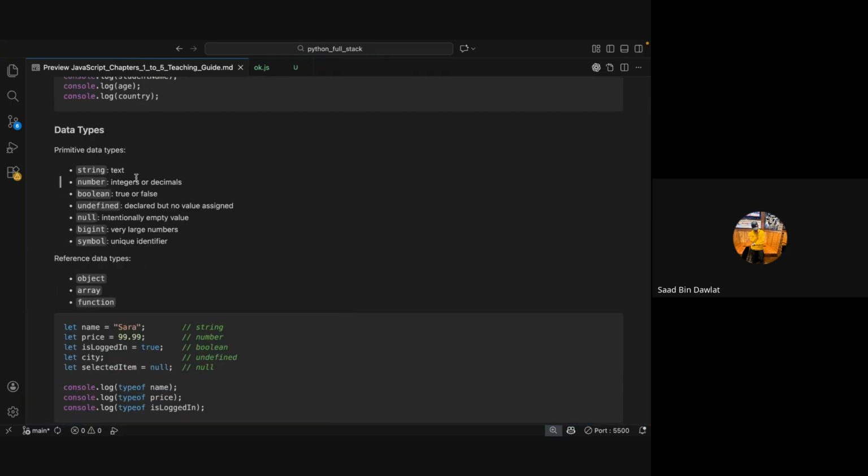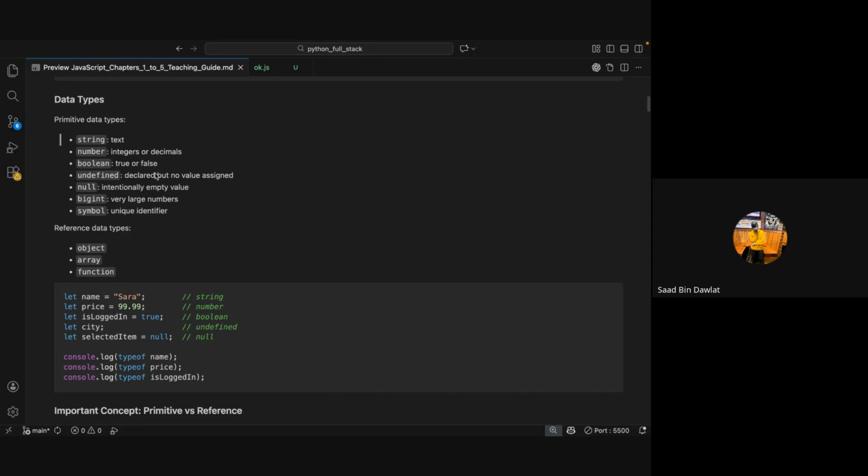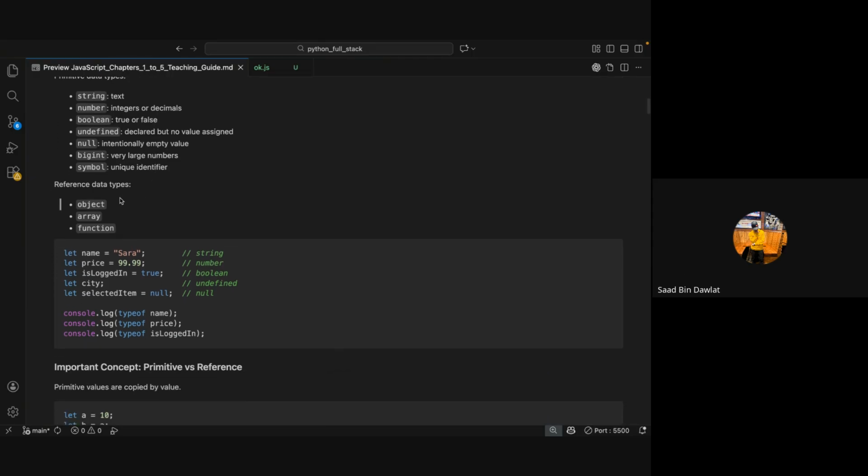Okay, so how many data types do we have? We have string, number, boolean, big integer, symbol. These are the primitive data types, and non-primitive are object, array, and functions. So you can just use this. I can just show you over here if you want.